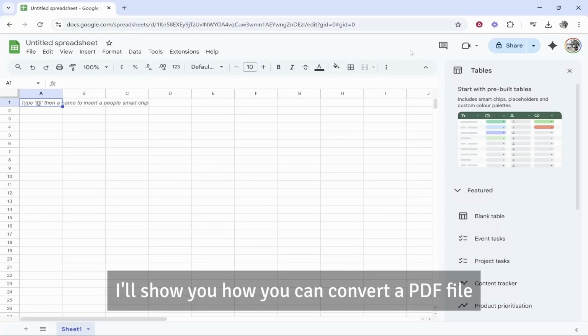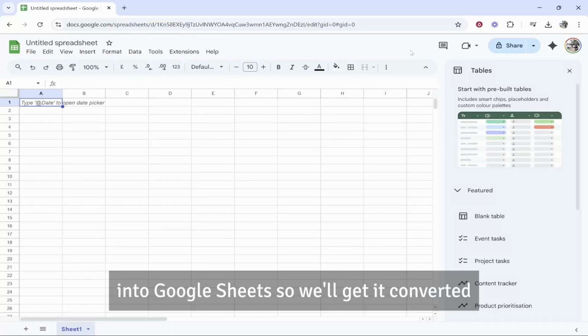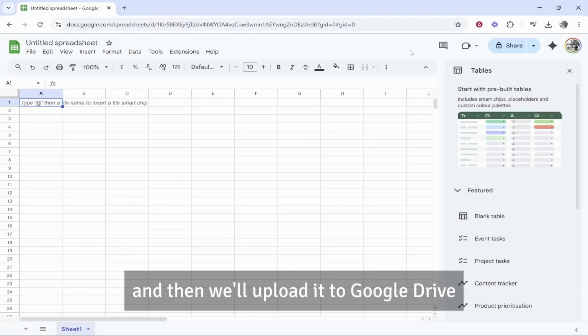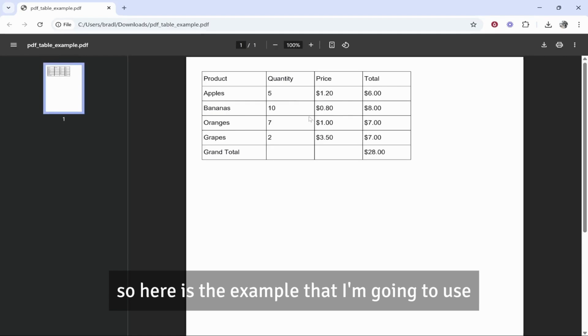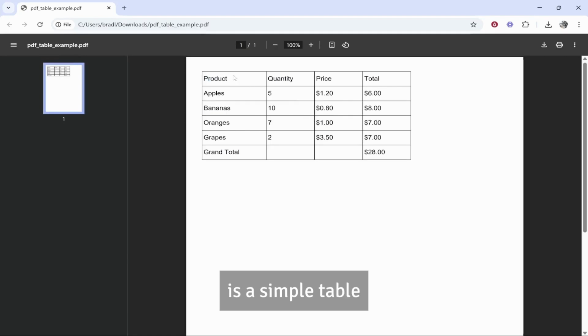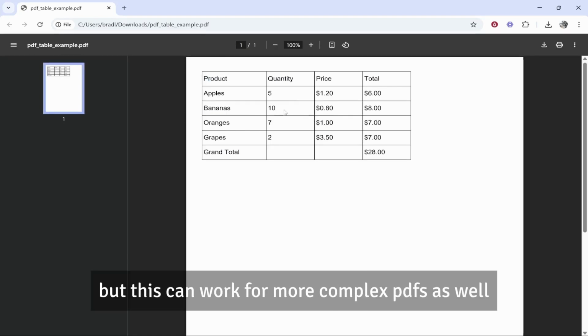In this video, I'll show you how you can convert a PDF file into Google Sheets. So we'll get it converted and then we'll upload it to Google Drive and essentially have it onto Google Sheets. So here is the example that I'm going to use. It's a simple table, but this can work for more complex PDFs as well.